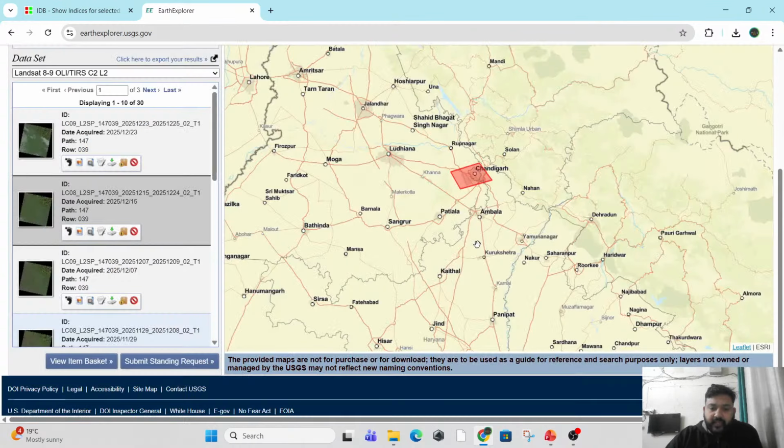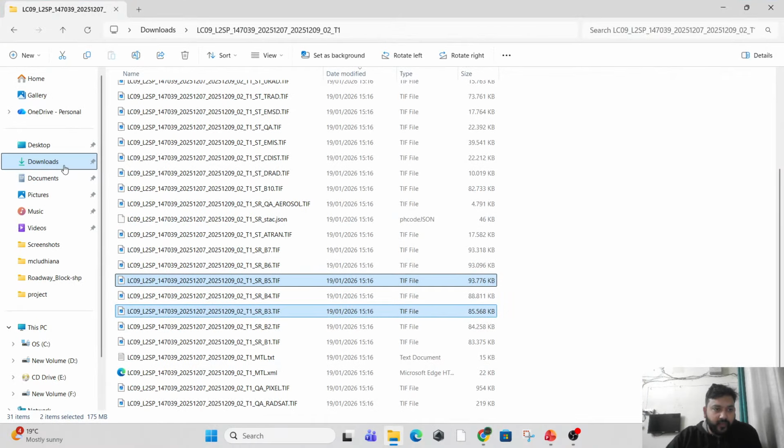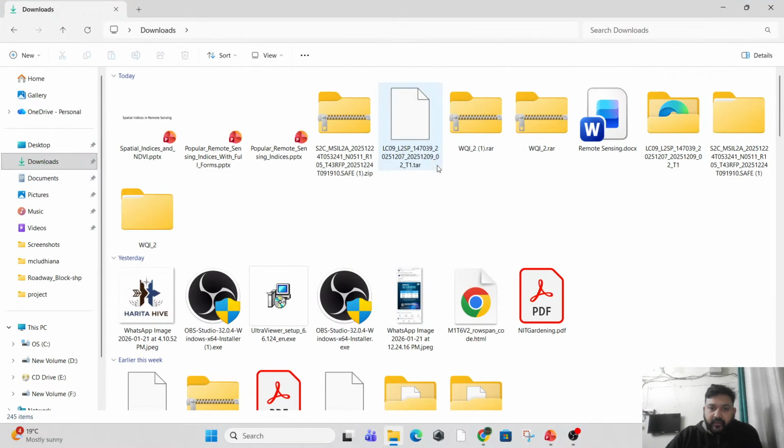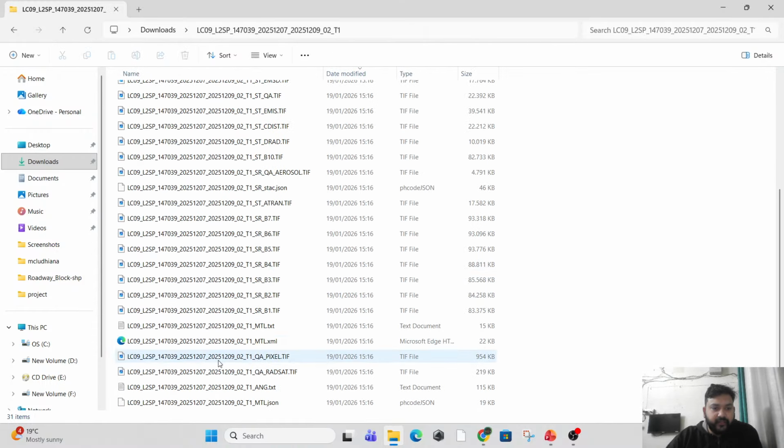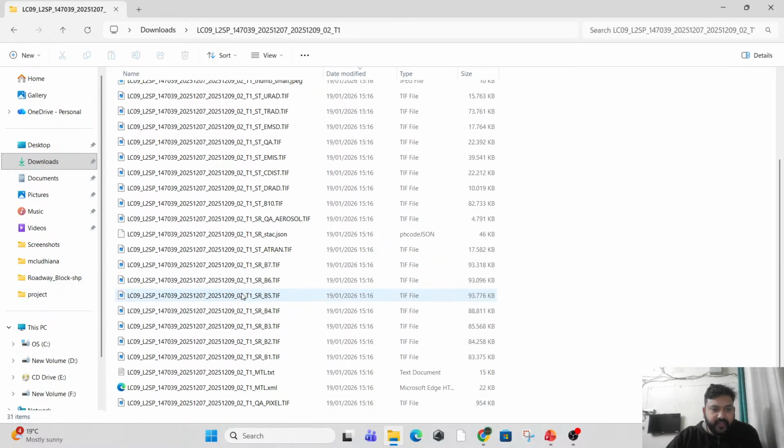Once you download, the data will be in the tar file. So this is the file. You have to extract it, and once you extract it, it will show you all the bands here. So the folder contains all the bands.